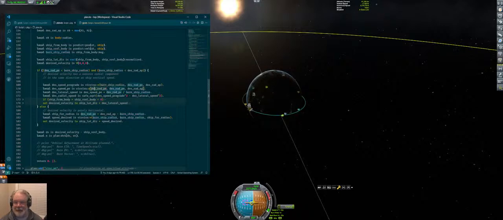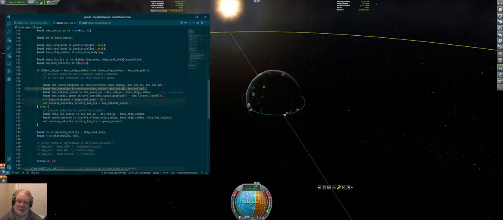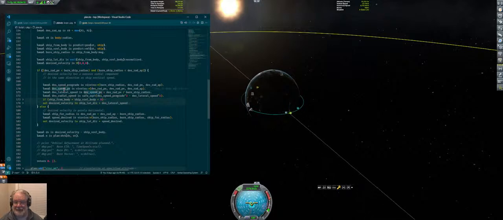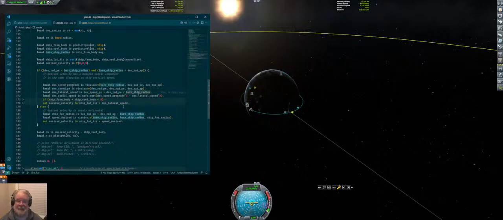Then we have, what's our speed at our periapsis of that orbit? So we're going to figure out what our lateral speed is using Kepler's second law. So we can find out what is our velocity at periapsis. We know that's a lateral velocity. We take that lateral velocity at periapsis, multiply it by the radius at periapsis and divide it by our radius, and that gets us our desired lateral speed.